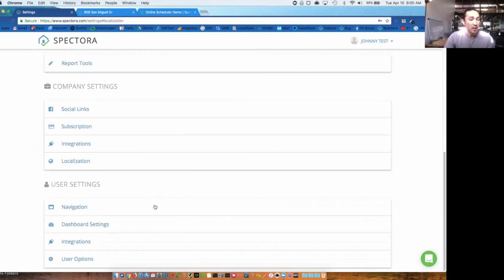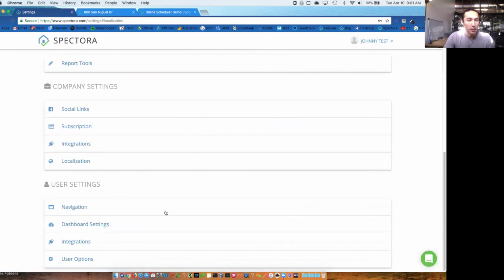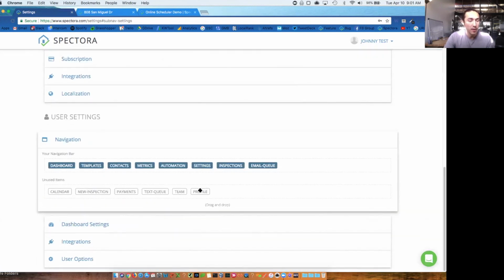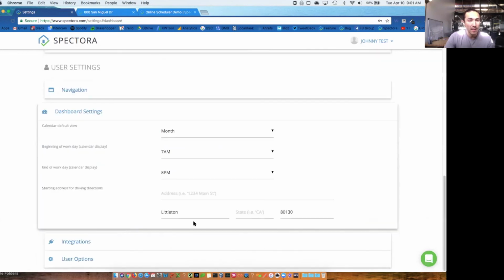You probably saw in the main menu, there was email queue up here. You can customize your main menu to include common areas that you go to. You just simply drag them to the top here and you can drag them back. Dashboard settings, this is where you would select your default calendar view. You can select your beginning of the workday, end of the workday, and then starting address for driving directions.